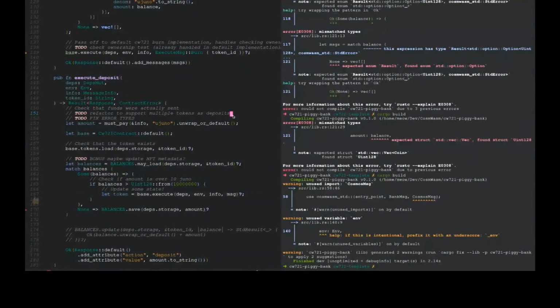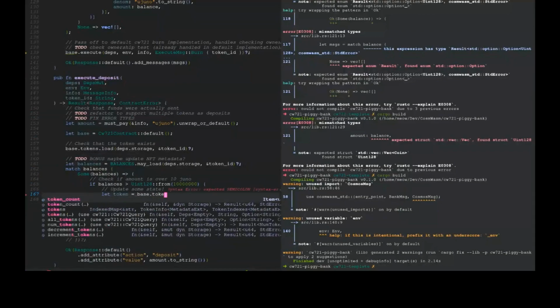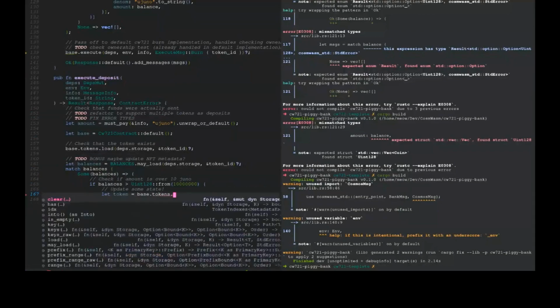Okay, great. Sweet. So yeah, we could update our state here. So like let token equals base tokens load.